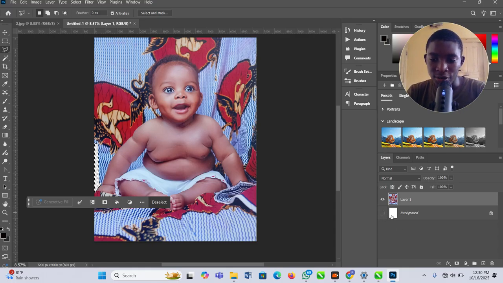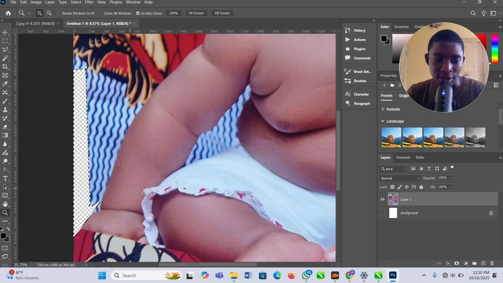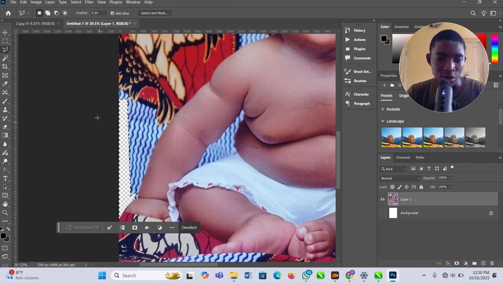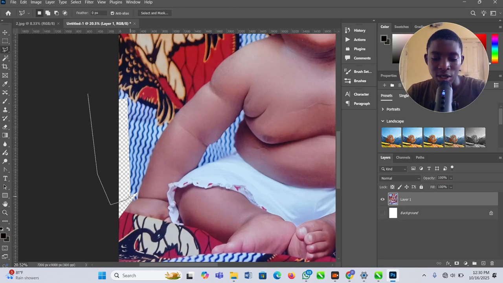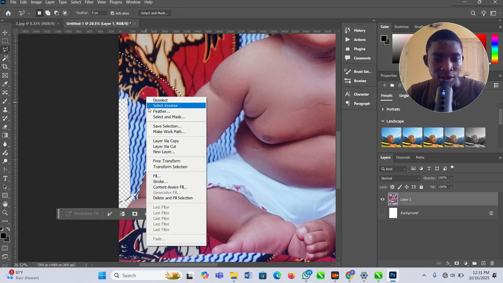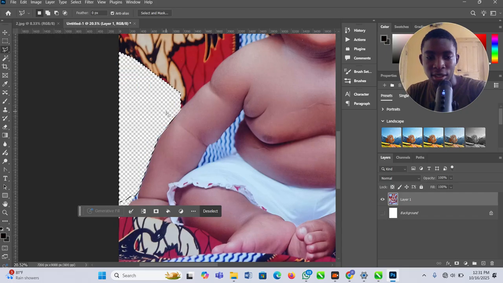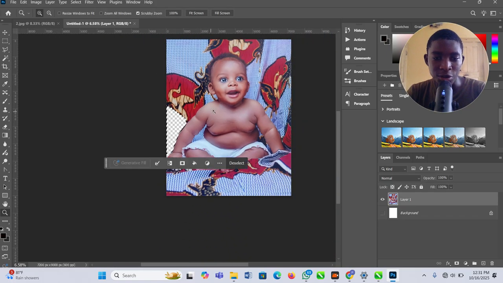Then turn off this white space. Then you see, let's move in a bit. You see now it is transparent, so you can continue to do this process and remove like this. You follow the body through in that order. Right click inside, click on feather, click enter. Then backspace, you see that you remove like that continuously.